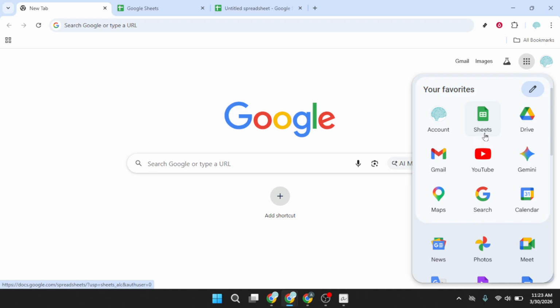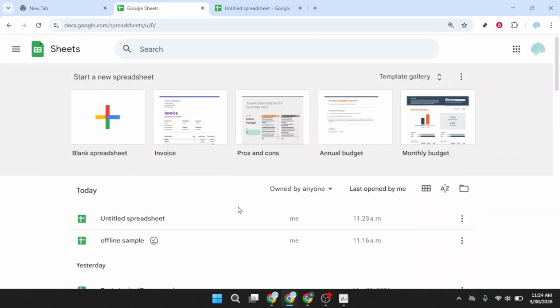If you're prompted to sign in, just use your usual account so you can access your files. From the app panel, click on Sheets. That takes you to the Google Sheets home screen. Here you can open an existing spreadsheet or start a new blank one.